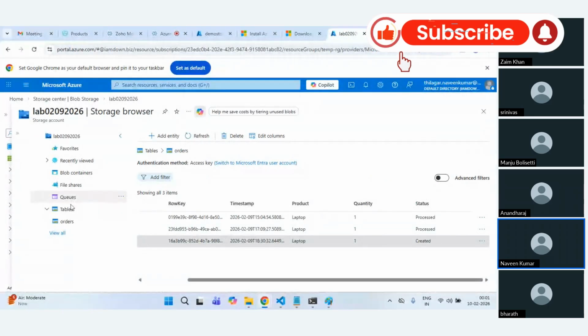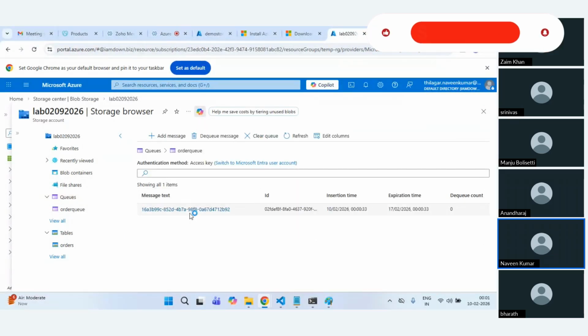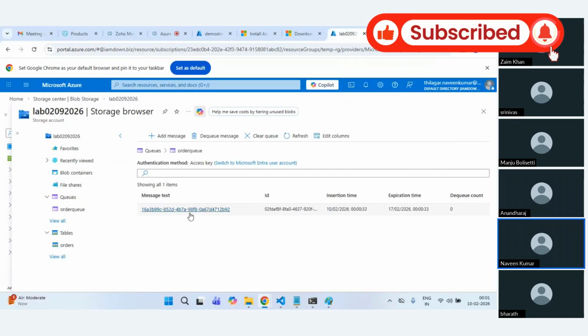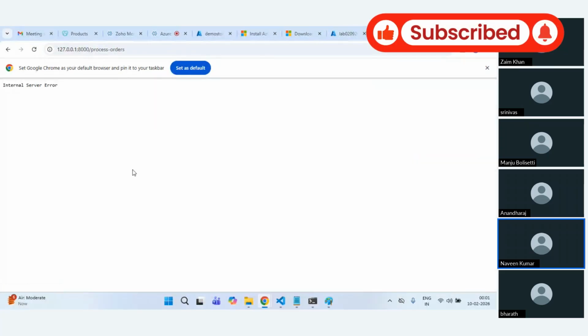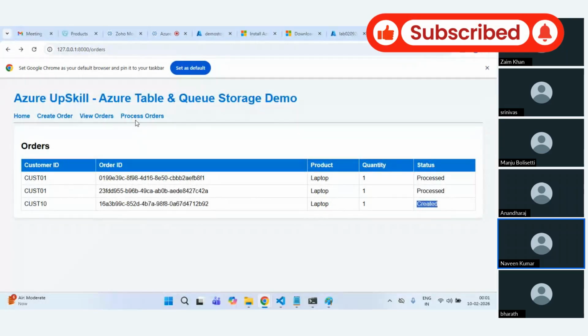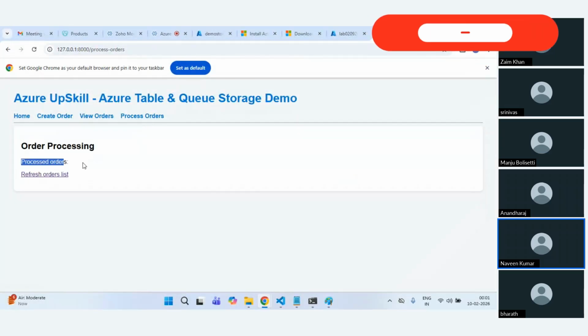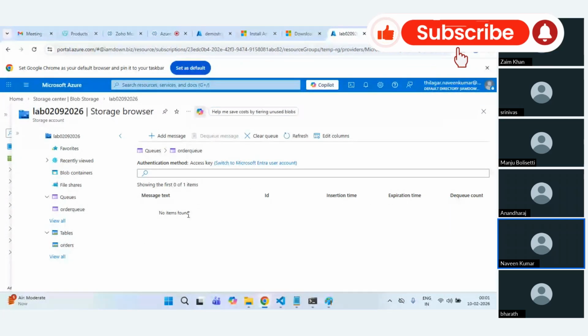Now let's go to the queue. Right now this order is not yet processed. It is still in the created phase. That's why it is still in the queue. The moment I go to process orders, this is going to process my order. Nice, internal server error. Let's check. Processed orders. Now if I go here and refresh, this message from the queue is done, because that's how the code is written.